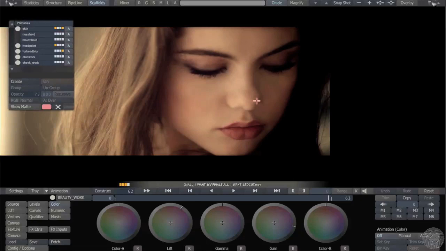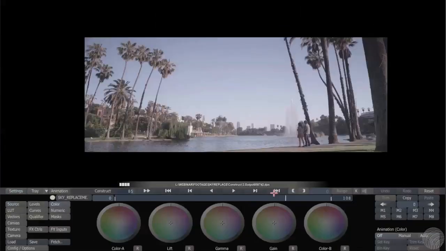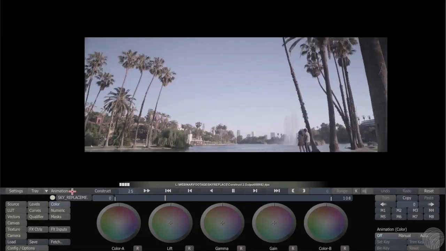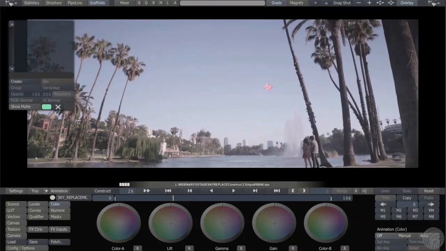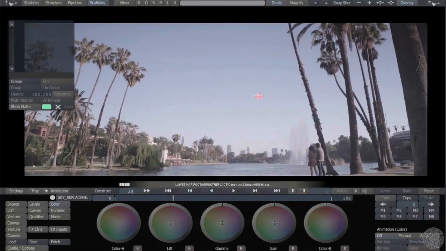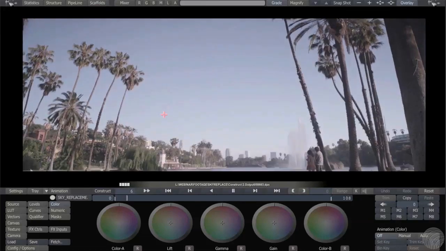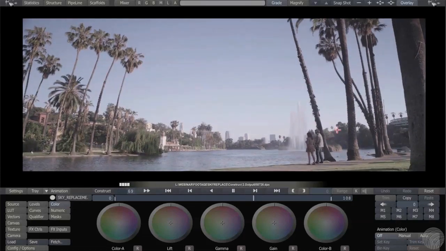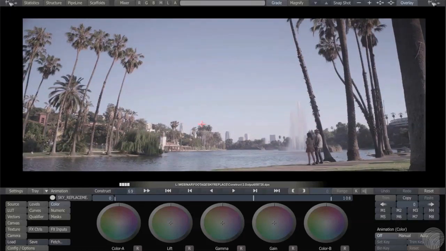So let's move on now to an even more advanced example. This is probably the most I would recommend trying to accomplish in a DI session: sky replacement. So this is painting objects into a scene. In this case, it's a beautiful shot here in Echo Park, shot on the Red Epic in 5K, and of course, like any perfect Southern California day, there's absolutely no clouds in the sky.